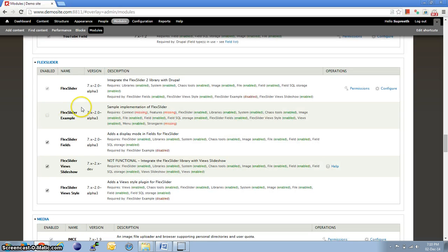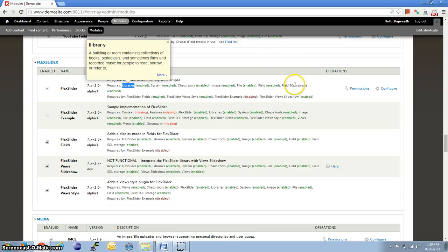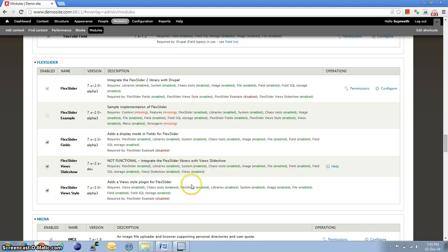I have gone ahead and installed the modules. We need to install Flexslider and Flexslider View Slideshow, and it in turn depends on Libraries and some other modules which need to be enabled. Also, Flexslider View Slideshow depends on Views and View Slideshow modules to be enabled. So once these other modules are enabled, we need to enable Flexslider, Flexslider Fields, View Slideshow, and Flexslider View Style.